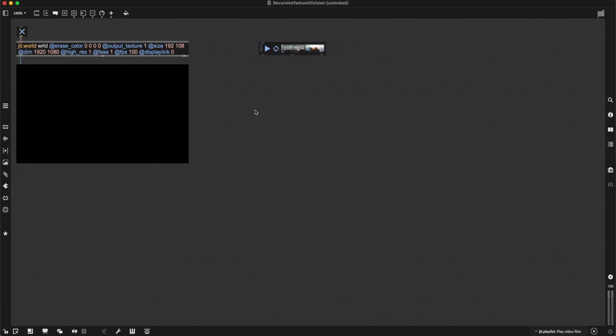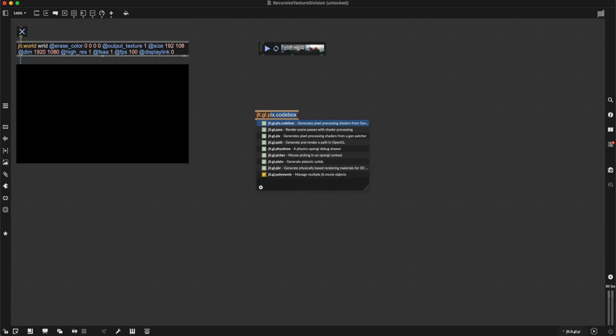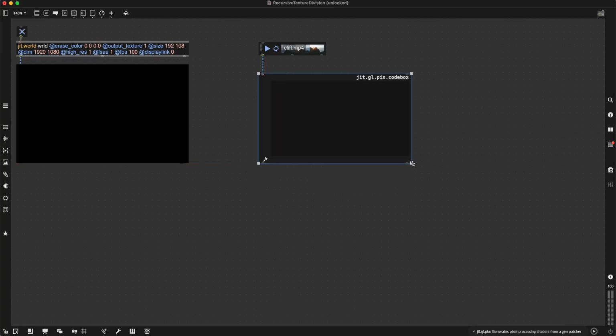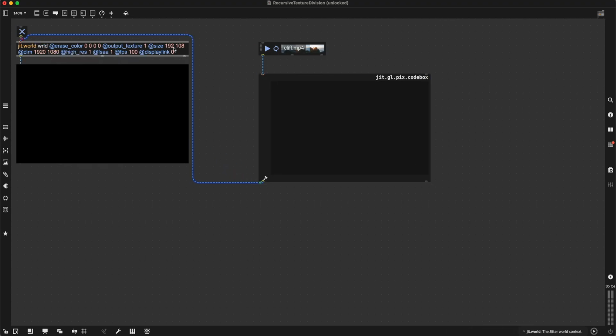Okay, starting with the first part, the downsampling of UV coordinates. I will start with a jit.gl.pix codebox object. We can just plug our input video in here. And then the output can go right into our jit.world.